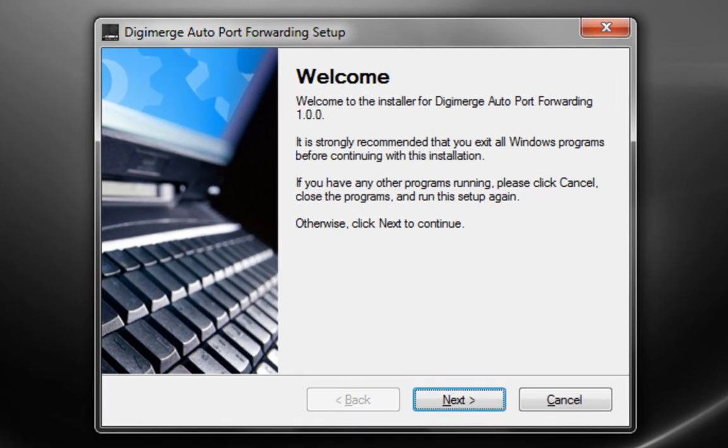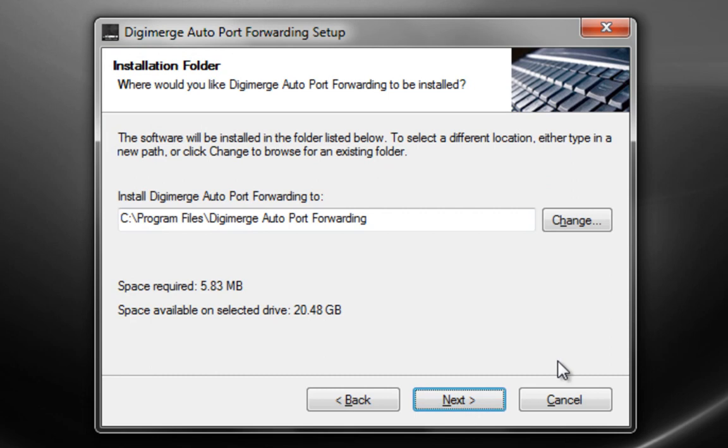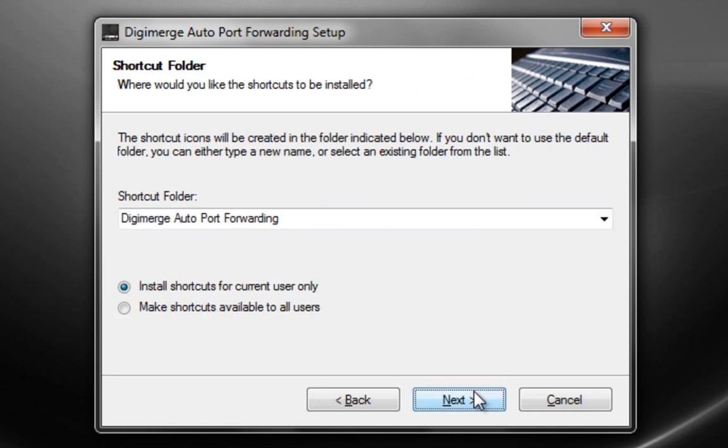From the welcome screen, click Next. To change the default installation location of the software, click Change. To keep the default, click Next. You can select the users who can see the Digimerge APF shortcut. This is optional. Click Next to continue.